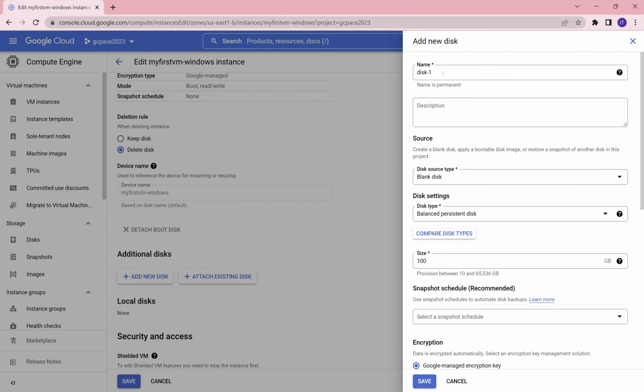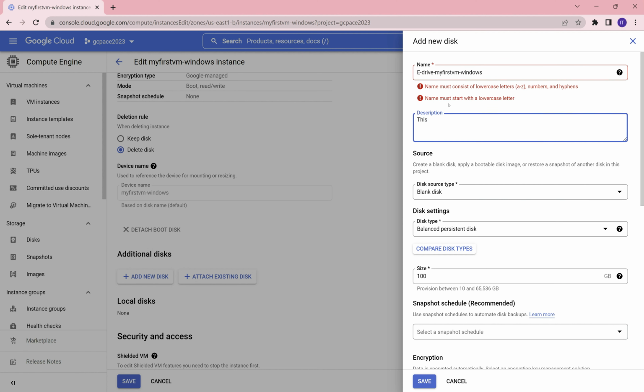This window pops up, so you give a disk name. You can say E drive, D won't take, it should always be a small letter. E drive for my first VM Windows. Any name you can give. I'm giving this so that I can understand this disk. There are some errors, I will check because of this E.